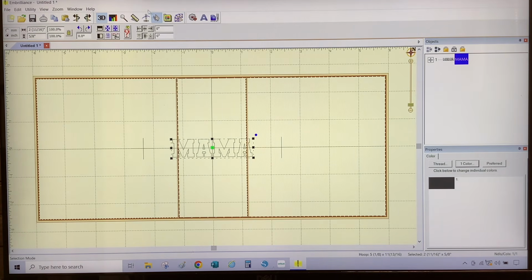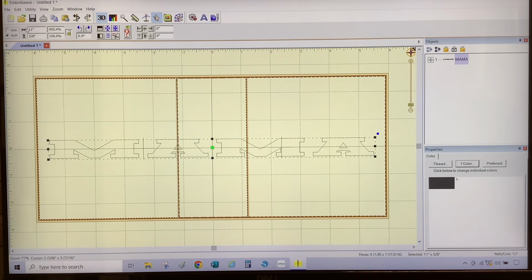To the left on the tool pane, I want to make sure that my measurements are in inches. I also want to make sure that my scale proportionally is unlocked. Then I'm going to change my width to 11 and hit enter. And I'm going to change my height to 4.5 and hit enter.